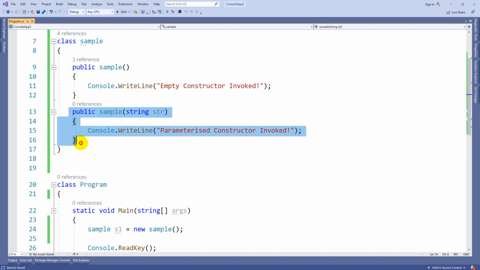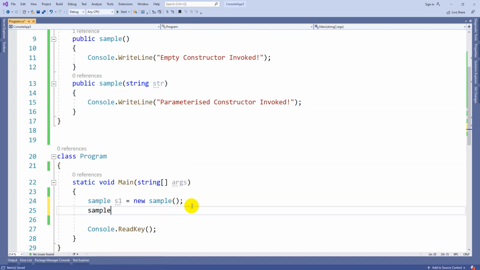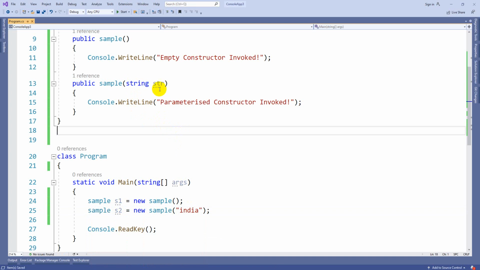When you are not passing anything, it will execute this one. In case I want to invoke the parameterized constructor, I can write: Sample some object is equal to new Sample of whatever input you need to pass. You need not use only string. You can use integer, double, float, decimal, boolean, or whatever data type you want. Since here I took string, I am passing data in string format.